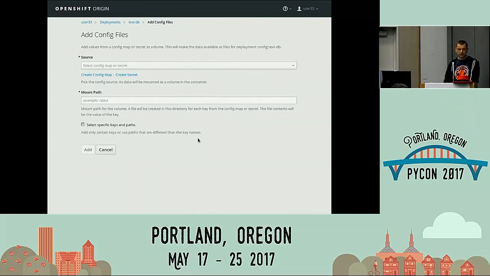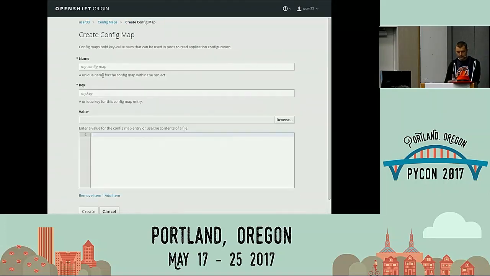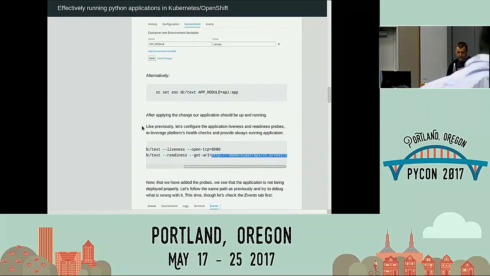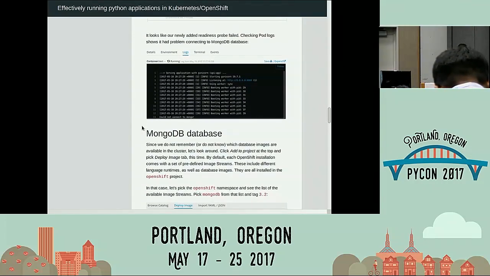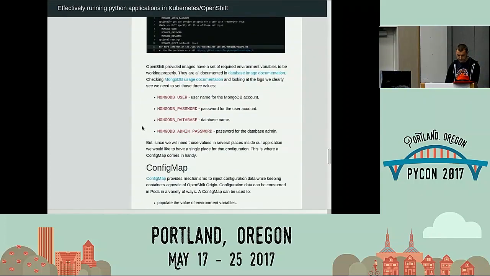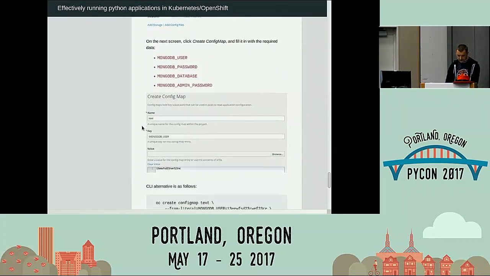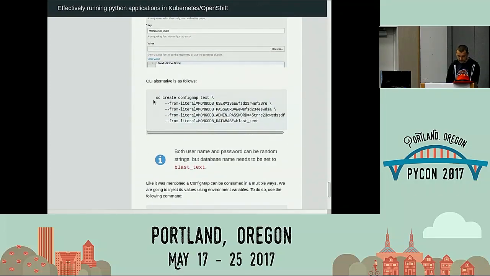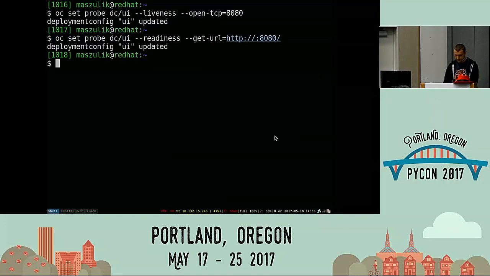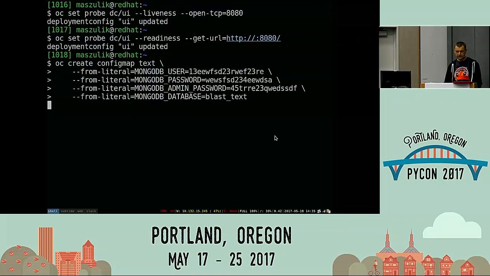So either if you're comfortable with the web console, you can create the config map. We need to obviously say so. Or, and that's faster because that's copy paste, just go to the instruction, and there's a very handy command that easily allows us to create the config map. Oh, important thing, the database name has to be blast_text. So we create such a config map.